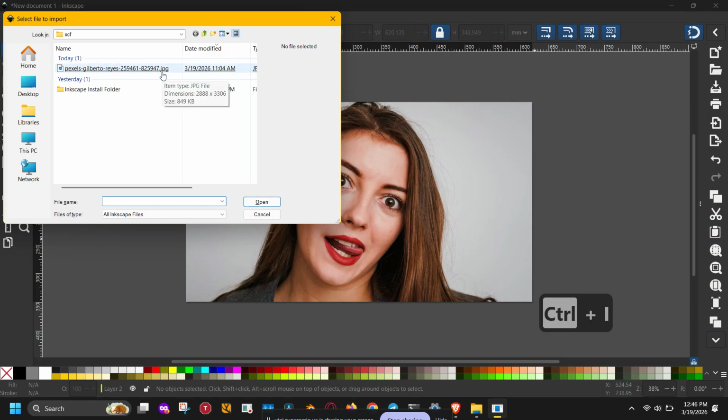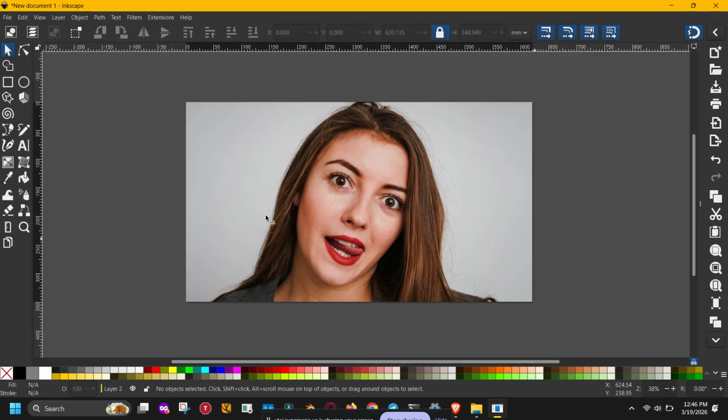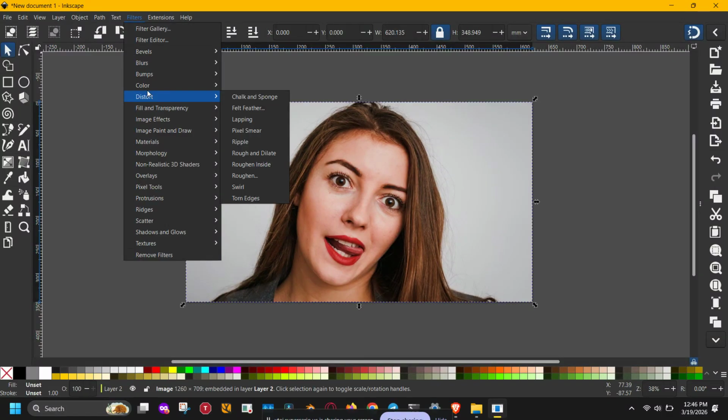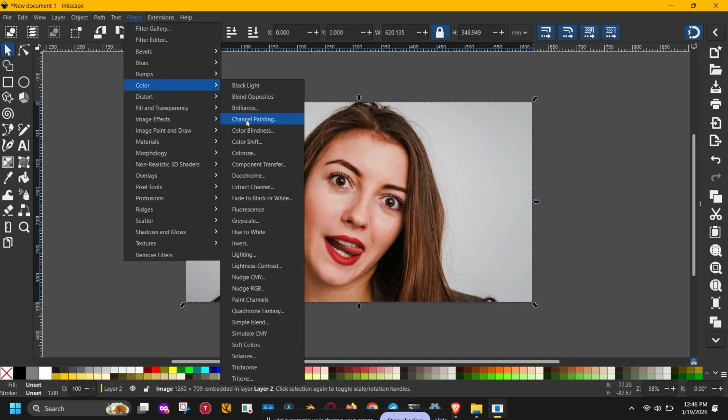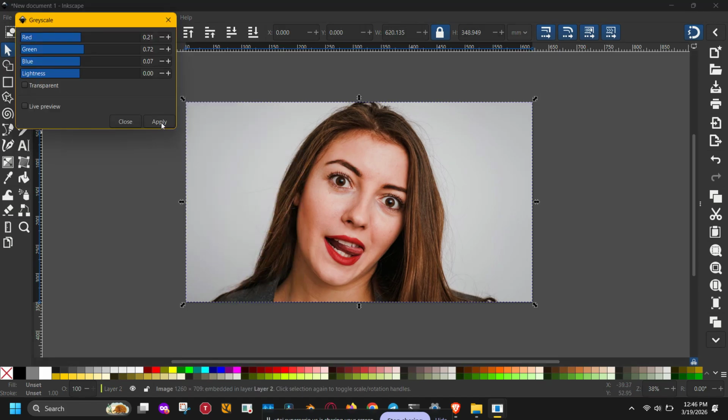Once your photo is on the canvas, keep it selected and go to Filters, then Color, and choose Grayscale. This step is important because halftone effects work best when the software can clearly detect the difference between light and dark areas in the image. When the preview looks right, click Apply.